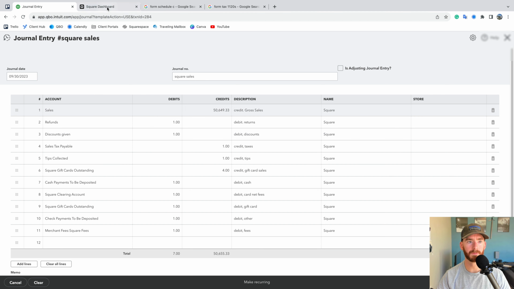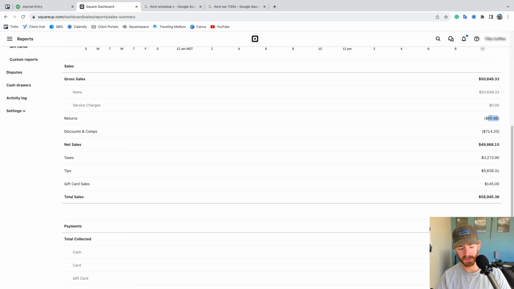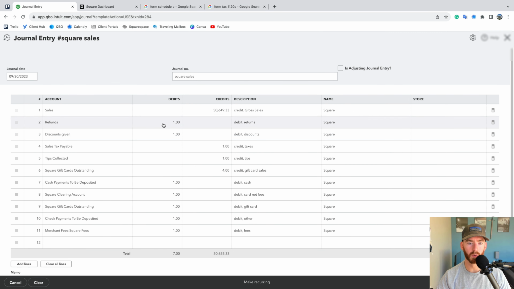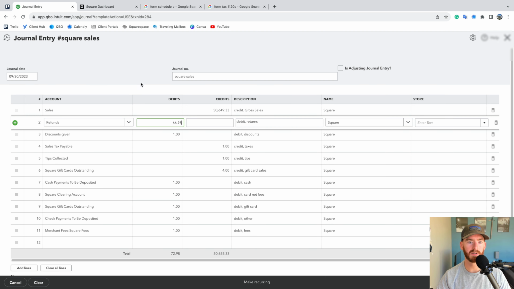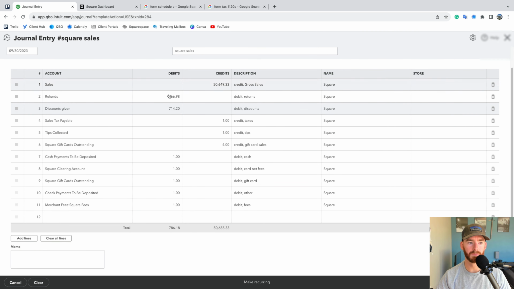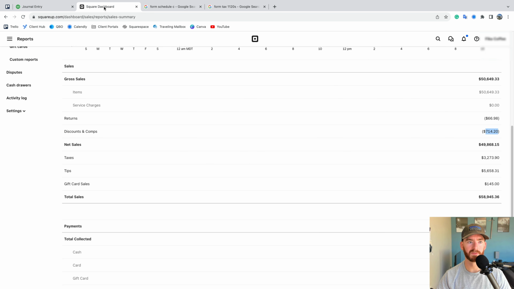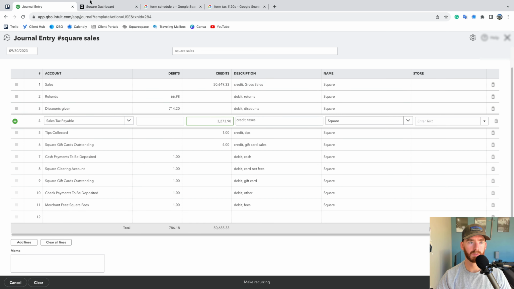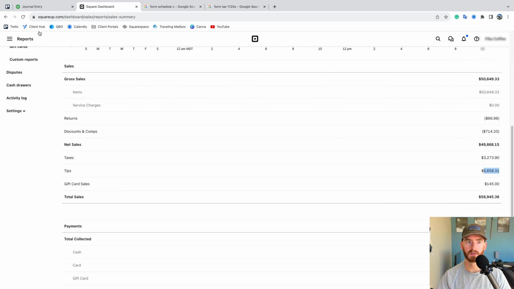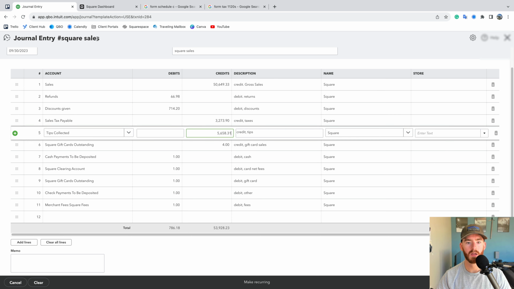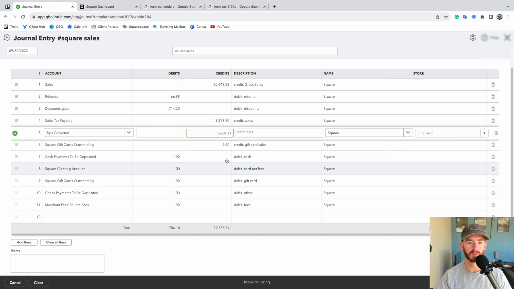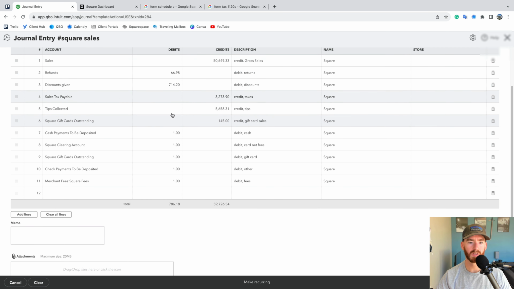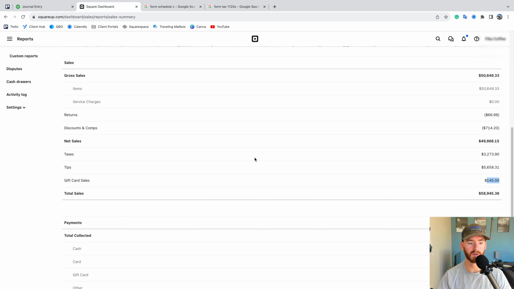And then we have refunds, which is under returns. Again, double click, Command C, back over to QuickBooks, Command V. Discounts given: double click, Command C, go back into debit, Command V to paste. Then we have sales tax payable, which is going to be a liability. Again, same thing. Tips collected, same thing: double click, copy, paste as a credit. Gift cards that were purchased, we're going to increase that liability, so we're going to credit that. So that's the whole top portion here. Now we're just going to roll down in the bottom portion.